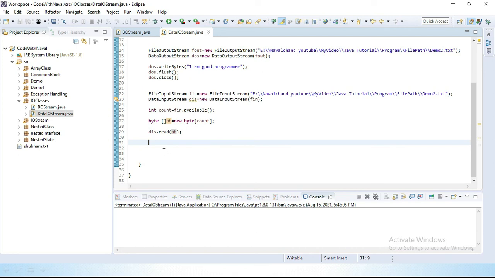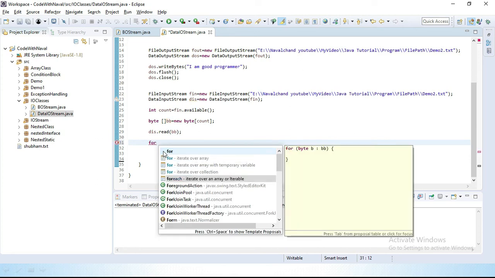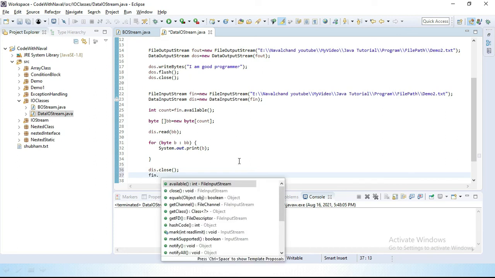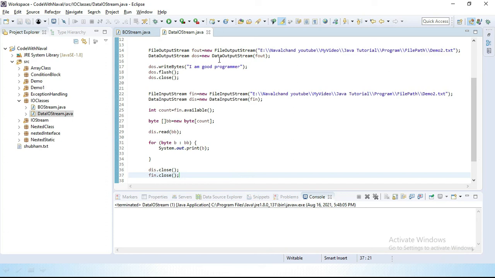For that we have to write a for each loop. You can see Eclipse provided this for each loop. So here we create a for each loop, then we print the values one by one. I'll add System.out.print, only print, remove this ln. Then simply pass the b value, save this, and close all the connections. First dis.close, then the file input stream close. Let's save this and run this.